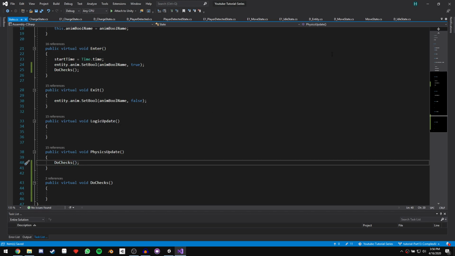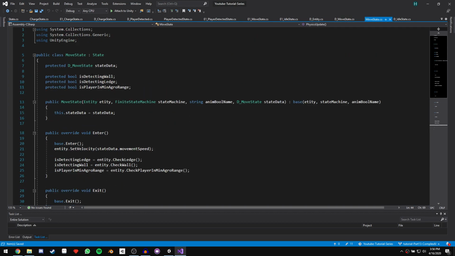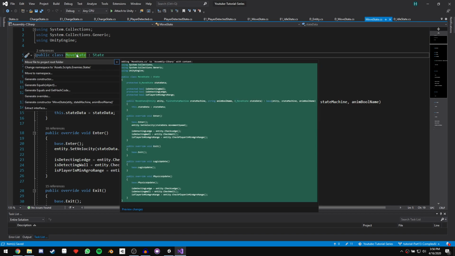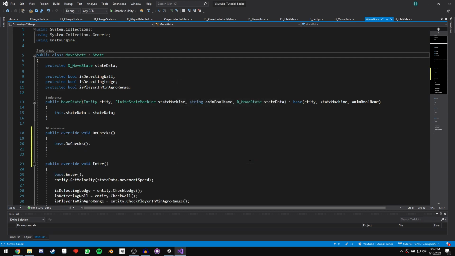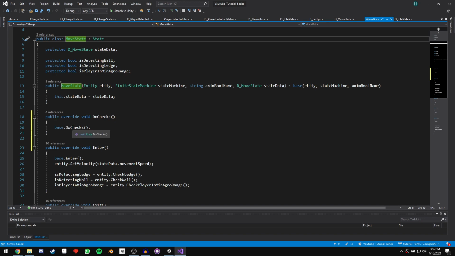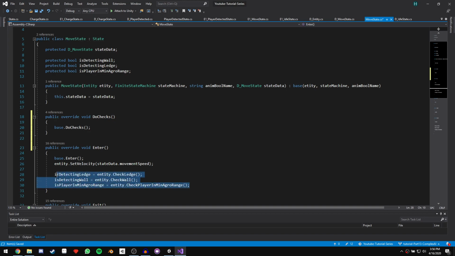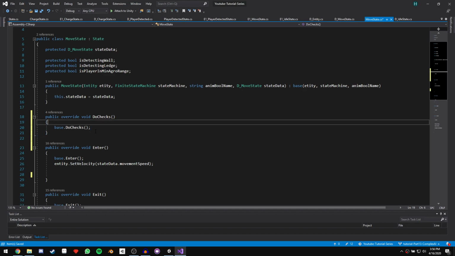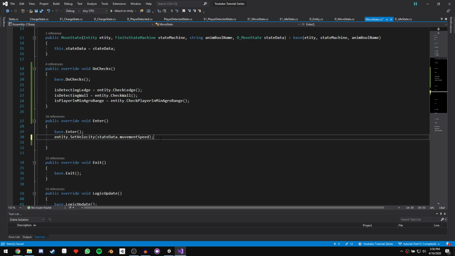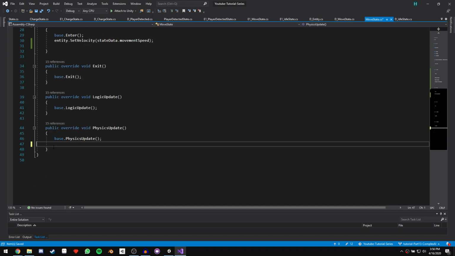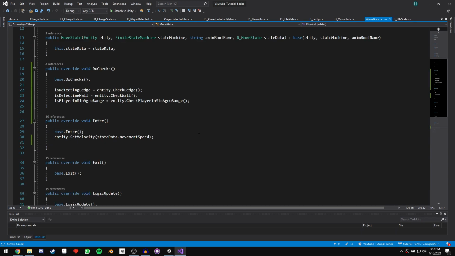Okay, let's fix our move state and idle state so long. So go to move state. We can click on the move state name, control full stop, generate override. And now we just want our do checks function. It adds it up here. So we can just cut this code from enter and put it in here, like that, and then remove it from physics update. Looks good to me. Let's do the same with our idle state.